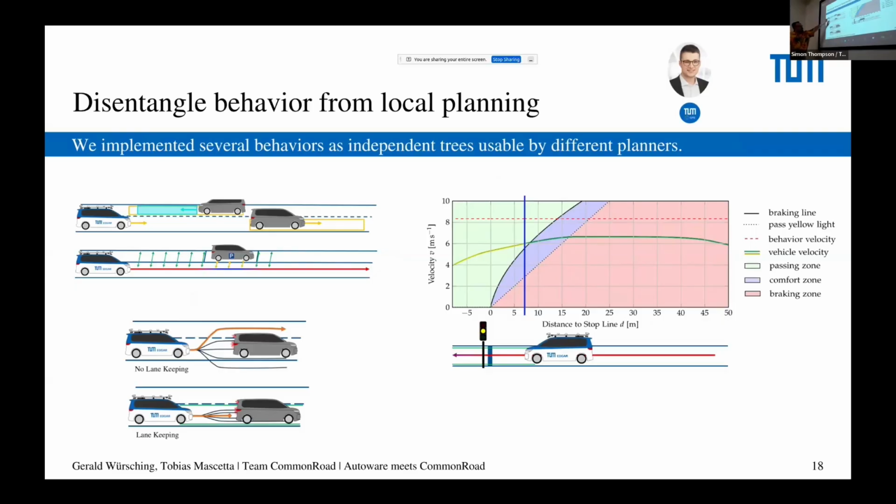For example, if a vehicle drives close, we slow down, or if there's a parking vehicle, we also slow down. And we also have lane keeping and no lane keeping now, which before that, or in the current release, are stuff that your planner actually has to do itself. But now we also offer building blocks. If you want to build that behavior outside your local planner, you can do that here.